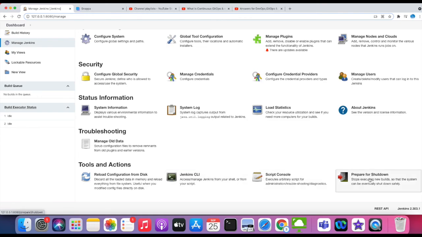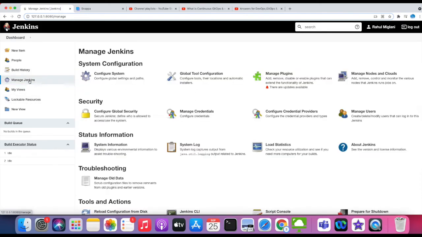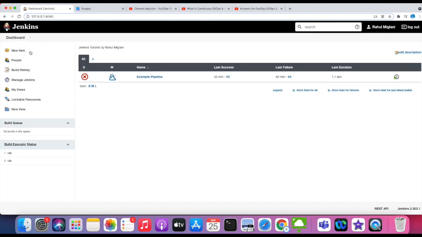And obviously, if you are an admin, you'll probably have to create some Groovy script, for example, to send an email alert. You can check your Groovy script here. And obviously, when you want to shut down for certain reasons, or you want to restart, give your reason, and you can do a shutdown or restart.